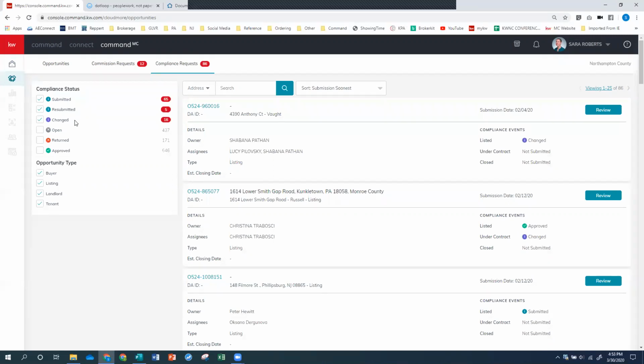And then changed are ones where it has been reviewed and whether it was marked returned or approved, something additional has been added or something has been replaced. So when the reviewers see this changed queue, it's assumed that the agent is still working on these because it hasn't been resubmitted yet. So important to remember if you make any changes after it's been reviewed that you do resubmit. And that's one of the biggest differences from DotLoop.